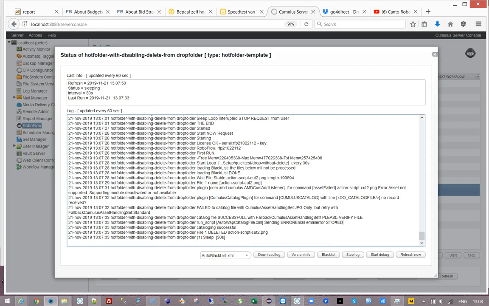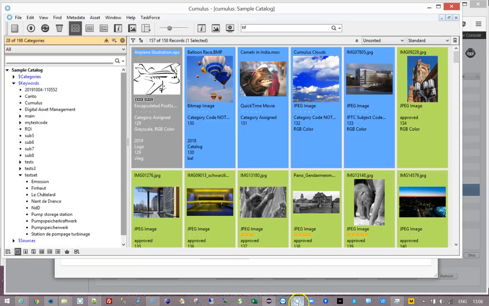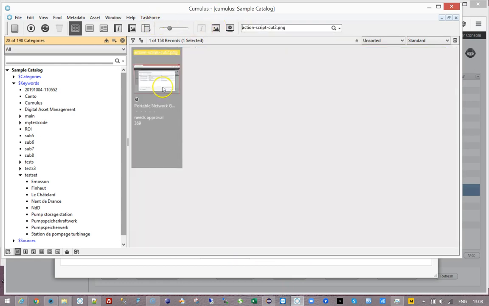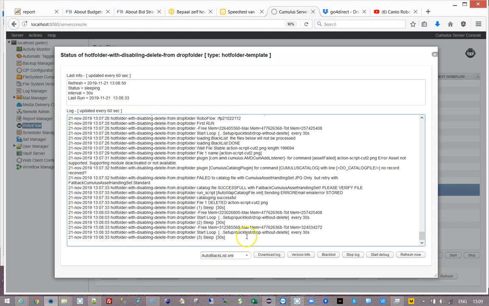And so you can act after the fact, and if we have a look and search for this name in your Cumulus catalog, you will see that the file is nicely added at this moment in your catalog. And if you have a central asset location, etc., etc., it will have been moved to that central asset location. So this is a very gentle way of dealing with errors.